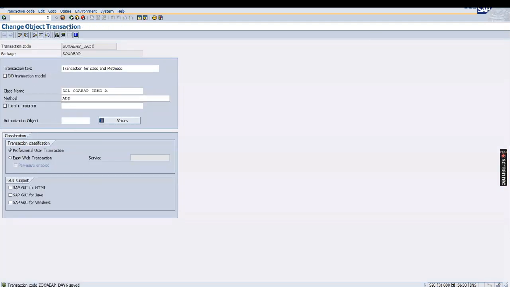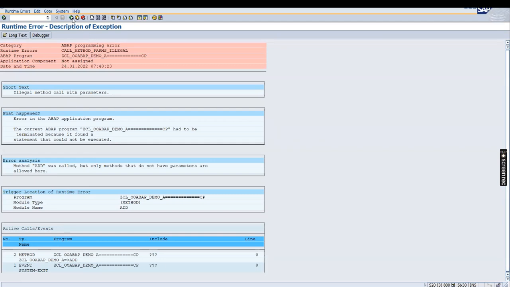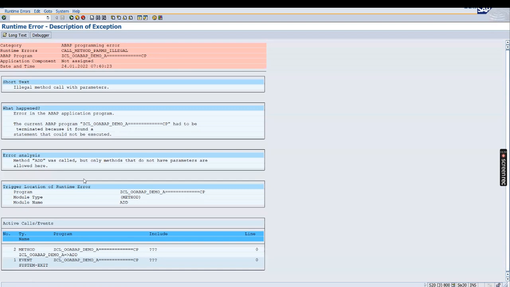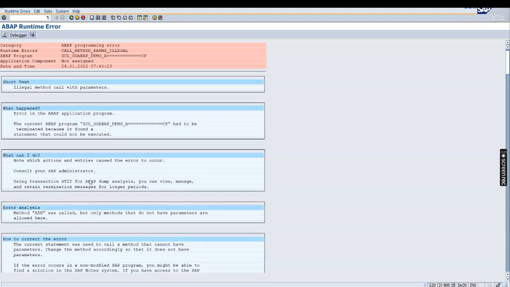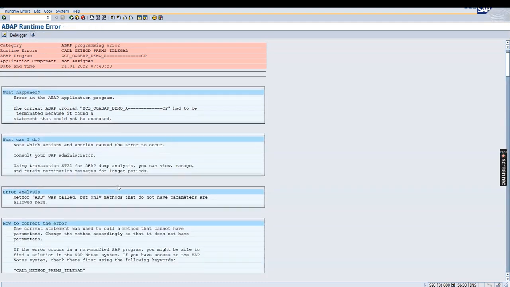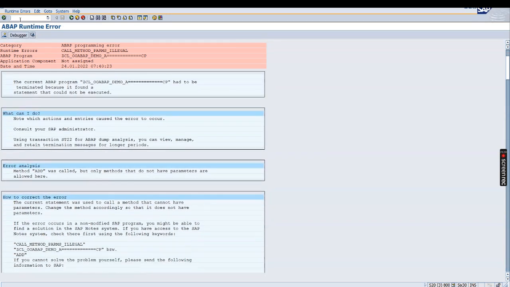So here it's giving some problem. Let's see what's the problem. Let me save it, run this one. It's giving me the problem, right? So what is the problem? Let's see. Illegal method call with parameter. Okay, some parameter it is expecting, so we have to give that parameter as well.